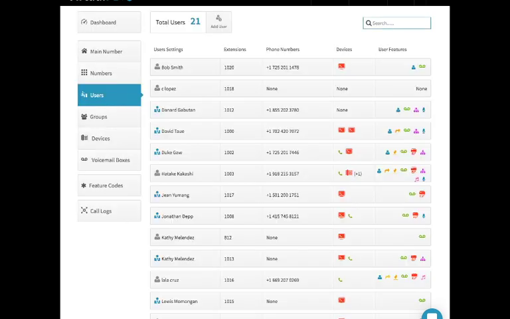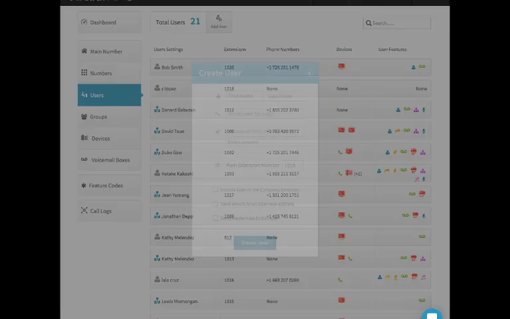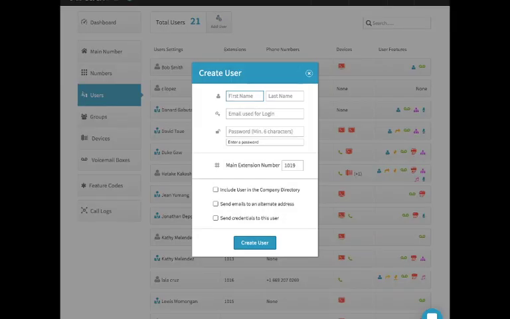All right, let's go over to users. So these are all the users on your account. So these are people who are making and receiving calls. You can click on Add User. Pretty straightforward. Put in their name. Each user should have their own unique email address. And then you create a password.